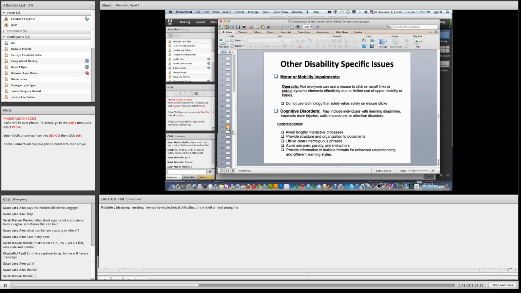The other area, which is a larger area that people don't think about, is those individuals with cognitive disorders. This might include individuals with learning disabilities, traumatic brain injury, autism, or attention deficit disorders. The largest population of students that we work with actually are in this category. And when developing websites and content, more than anything, avoid lengthy interactive processes. Things that are more intuitive are much better for individuals. And it's not just those with cognitive disorders, it's actually for everybody.